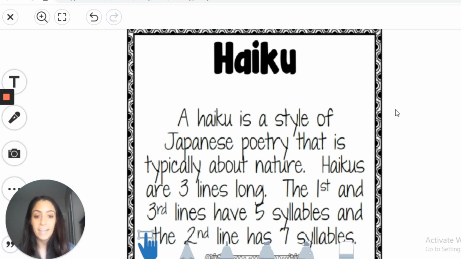Now, what's really cool about haikus is that there are certain rules about how many syllables each line has to have. So the first and the third lines both have to have 5 syllables. And then the second line, so the line in the middle, is going to be the longest. It has to have 7 syllables.